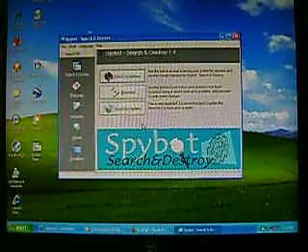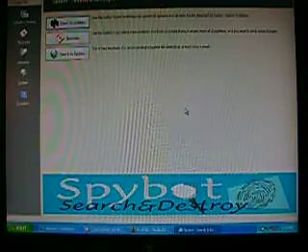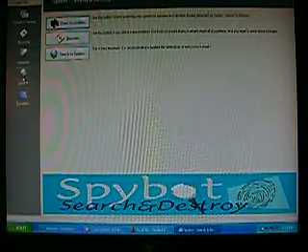Okay, we're in Spybot Search and Destroy. I'm going to maximize it. Here's how you check for updates. Every time you start your Spybot Search and Destroy, you should go here and search for updates.